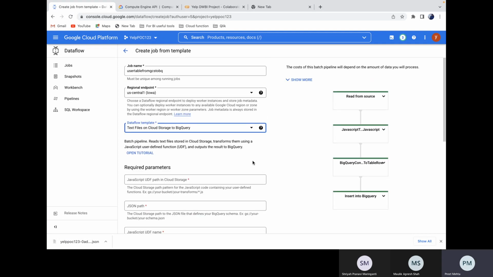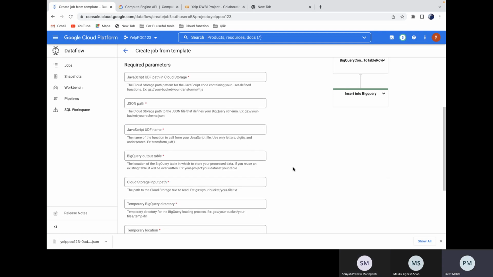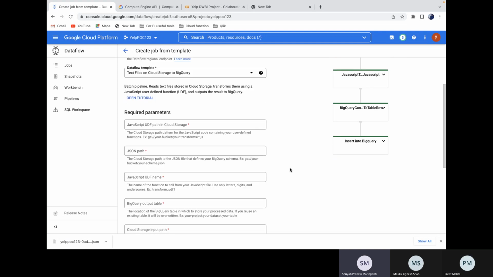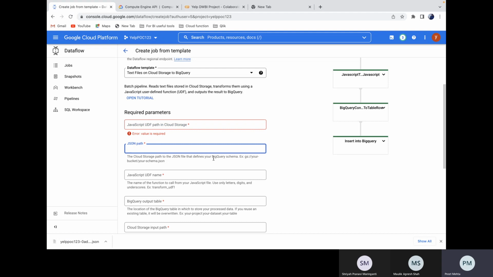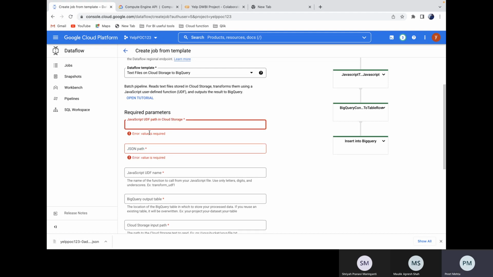See, in the backend, there is Python code running, right? But this is a template that it provides, so it's easy for us. This used to take a bit of time. So now what it says is, first we have to upload the JavaScript and then the schema.